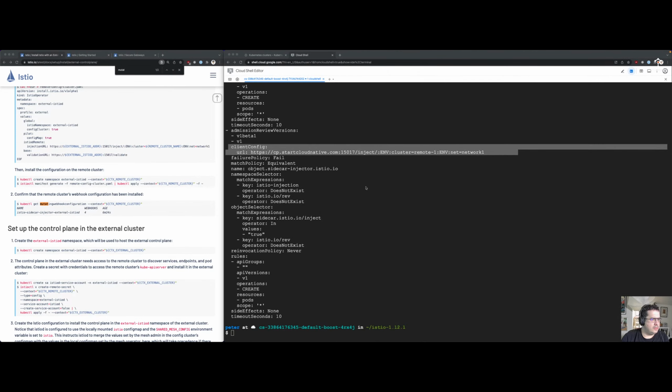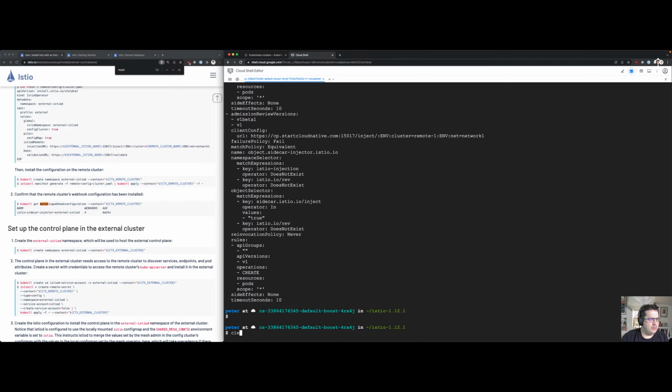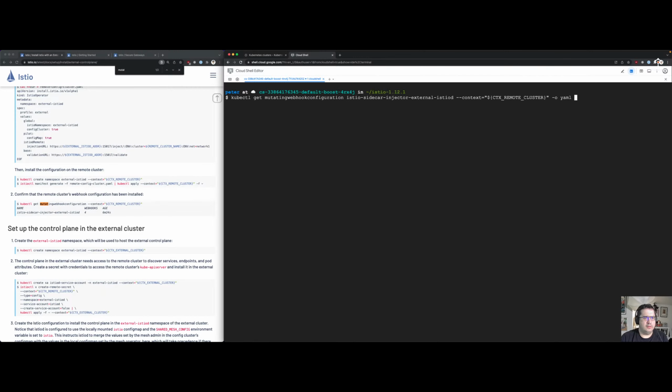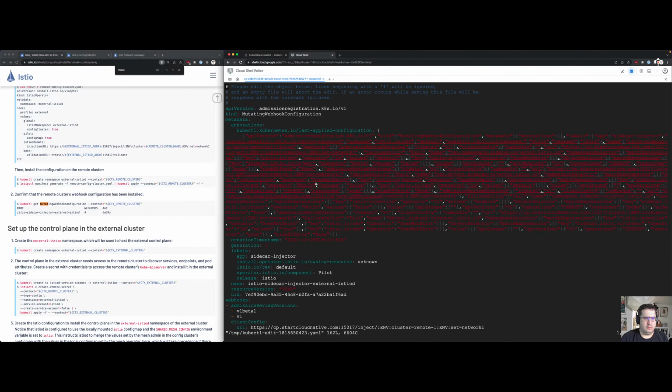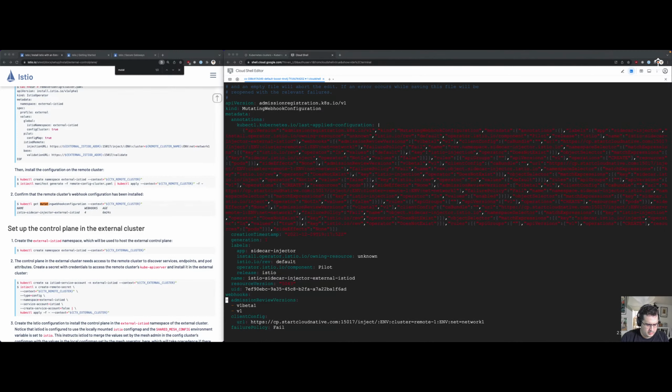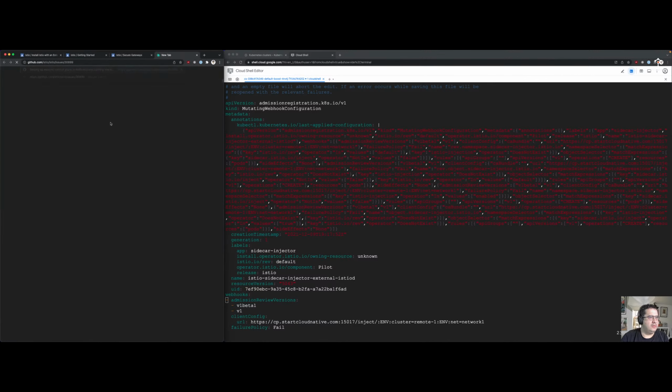I think it was this one. Yes. So let's do, was it this one? Sidecar injection. So let's do, actually, let's open the root issue so everyone sees it.